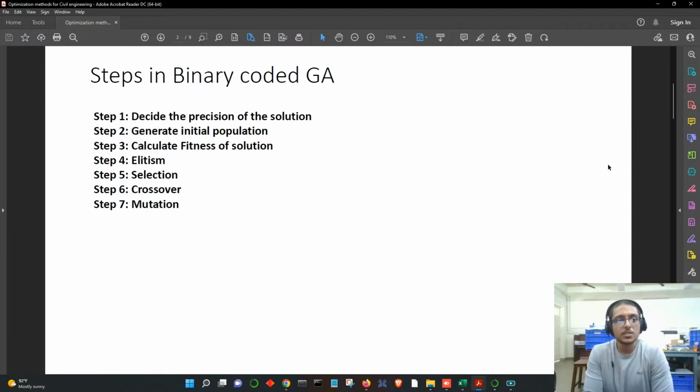So, what were the steps that we did in the binary coded genetic algorithm? Step one, often even sir did not include this when he was describing the steps, but I personally feel I should include this because based on the encoding formulation, we decide some kind of precision for our solution, and using that we decide the length of the string of that binary chromosome. So that is step one.